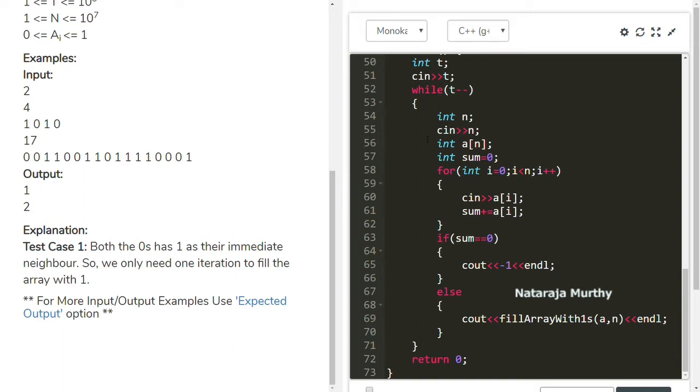To achieve this task, I have written a code. See this. These are taking the number of test cases. For all test cases I am using a while loop. In the while loop, the first one is n, the number of elements. To store all the elements, I am using an array with a size of n. I am checking whether any one 1 exists or not. If it exists, then iterations are possible.